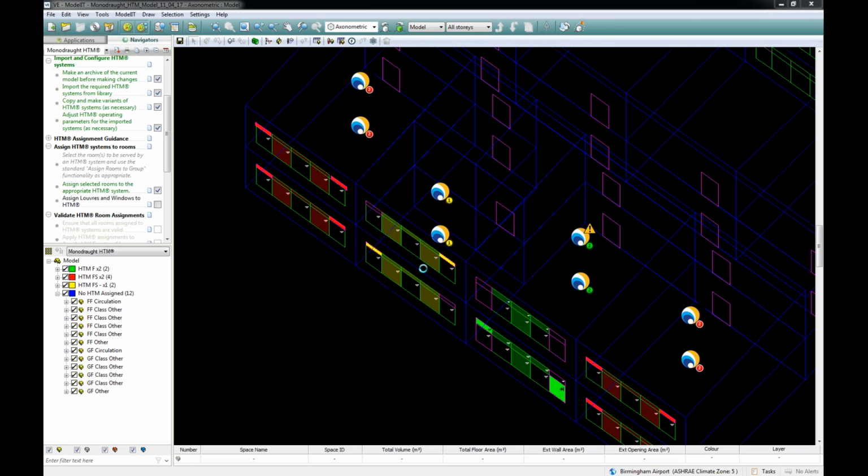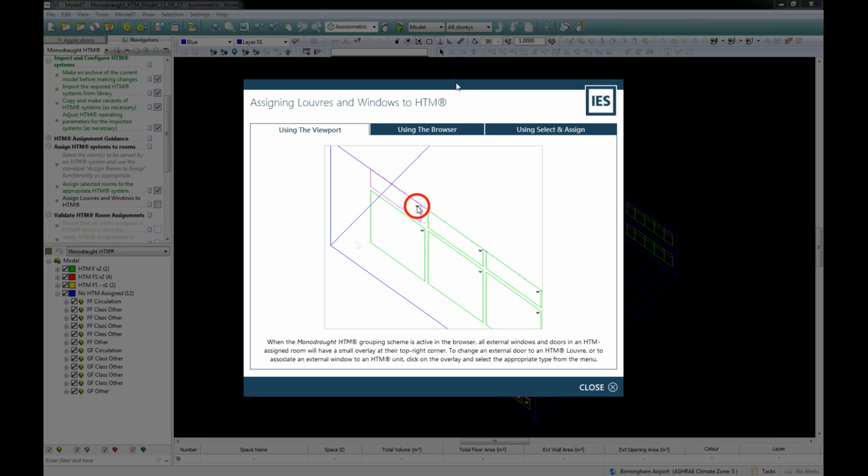Again, save a copy of the model. And this brings up the new feature for assigning the louvers with the HTM unit. As you also see, there are small drop-down arrows on each of the windows and doors within the models with our HTM units. If you click on the arrow, a small drop-down will appear, and then you have a couple of different options to select. So we have the external door and HTM louvers, and then select the relevant option and automatically assign.